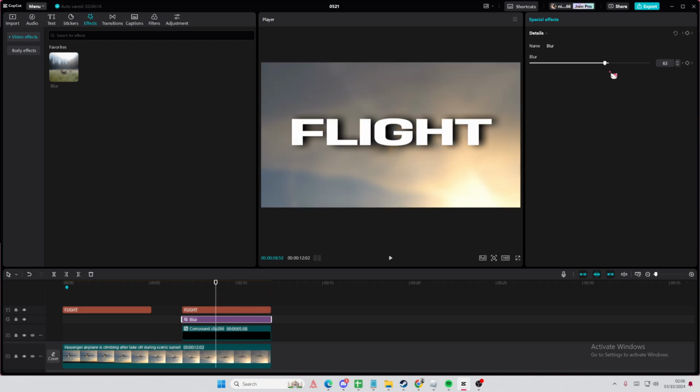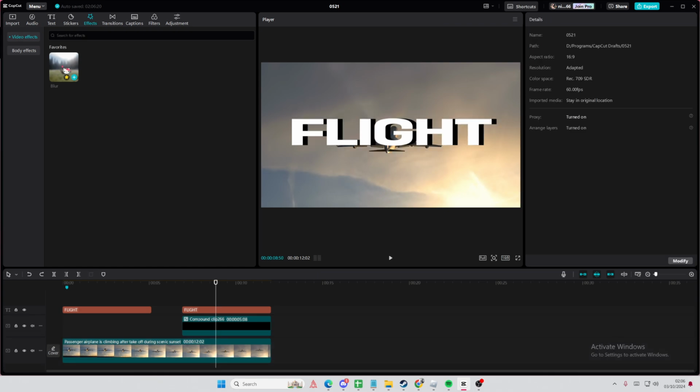Can adjust how blurry you want it to be. I don't know why it didn't blur it out, but that's pretty much it, really super simple.